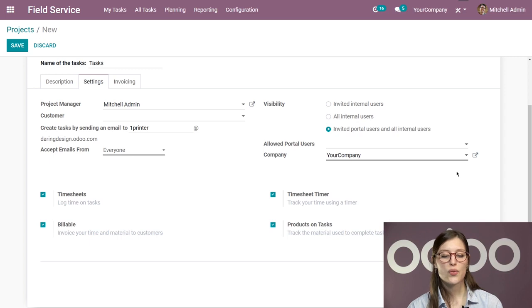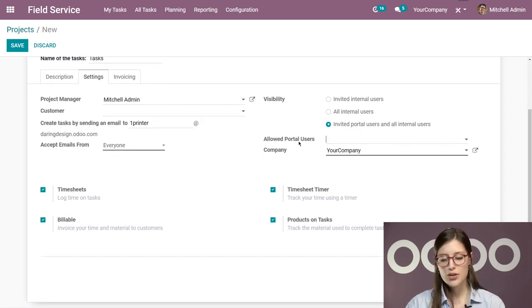So this is useful if I have a customer who, of course, doesn't have an internal user with my database, but they do have a portal account, and I can go ahead and give them access so they can see those tasks if I would like them to. So if I do choose that option, I can select those allowed portal users just below. And if we're in a multi-company environment, we can select our company, and then we have a few other options below, all of which are selected for now.